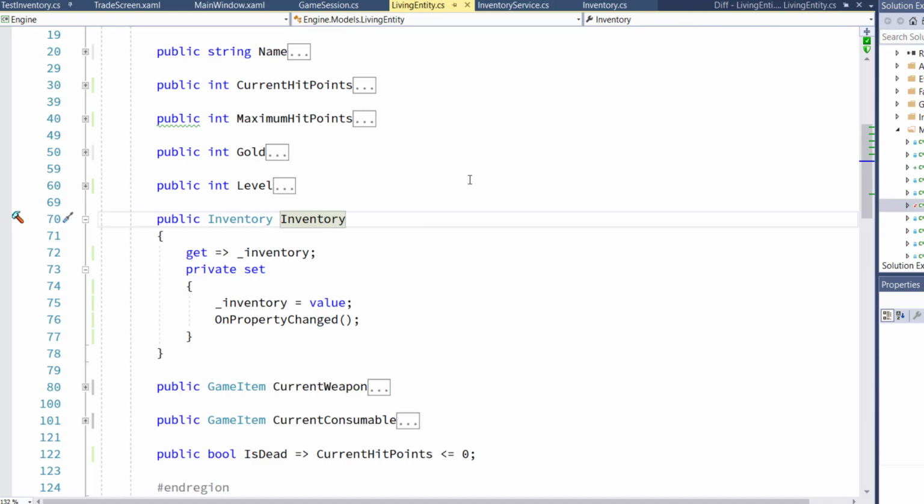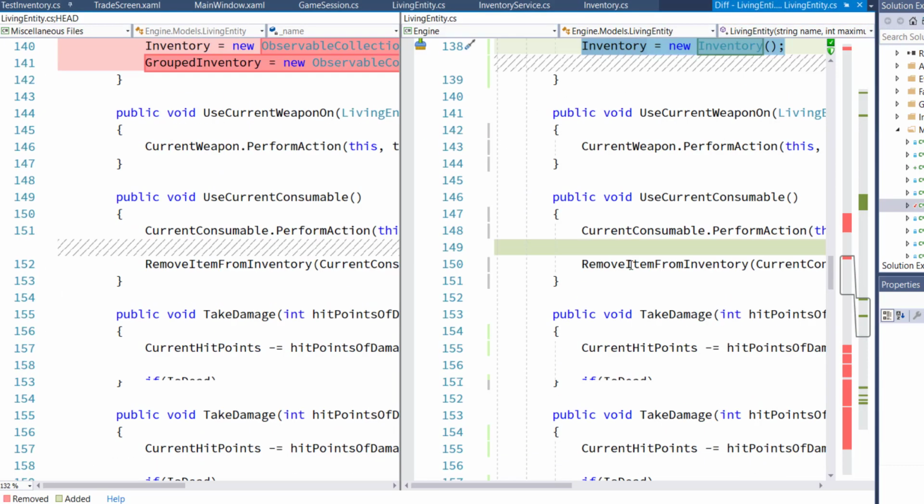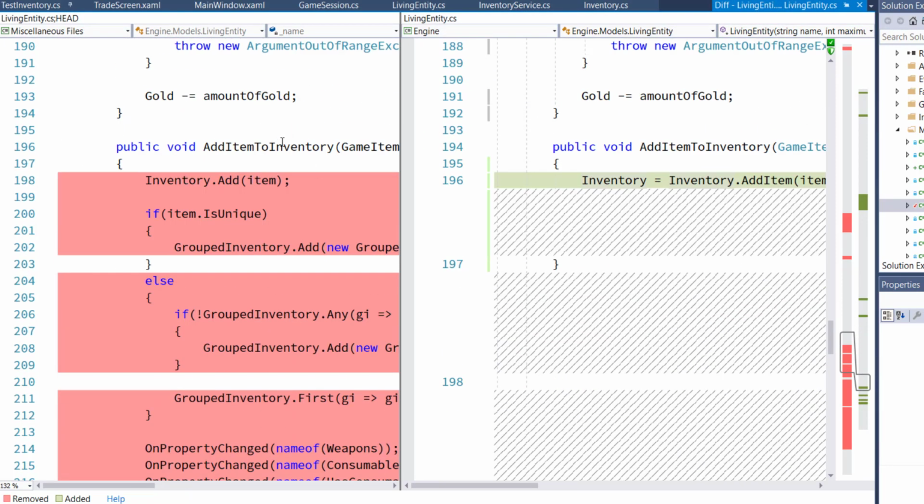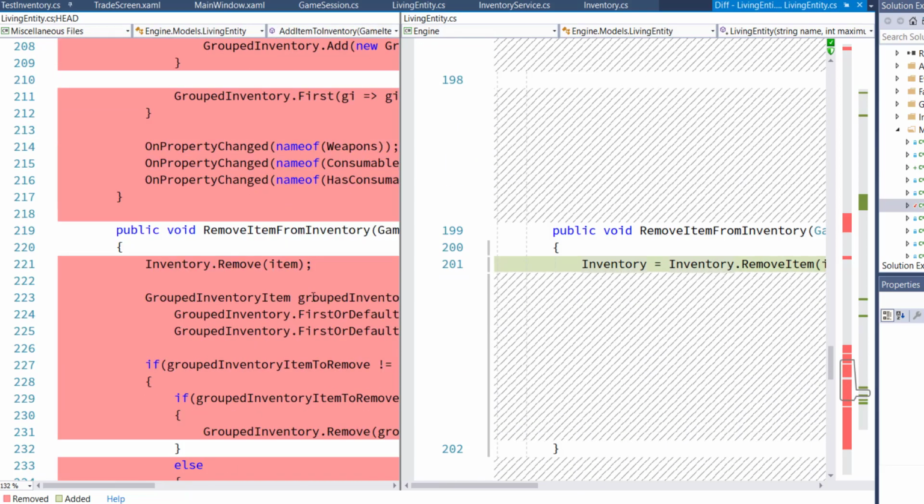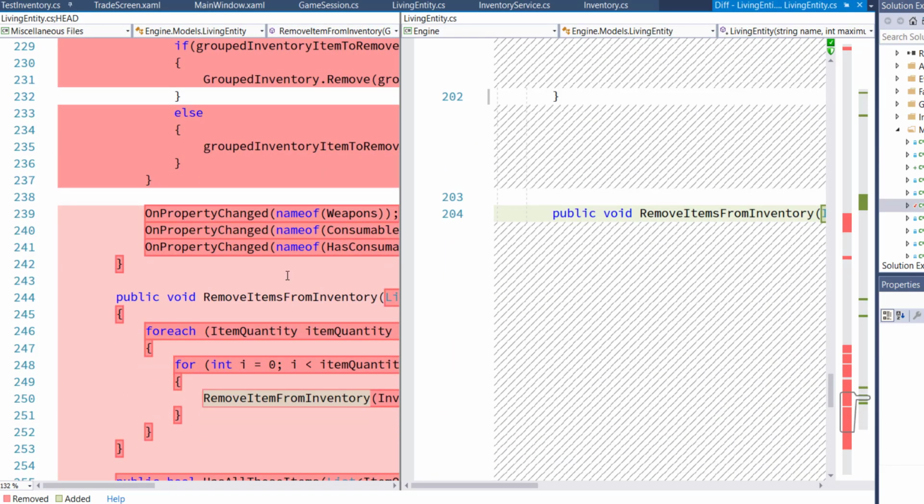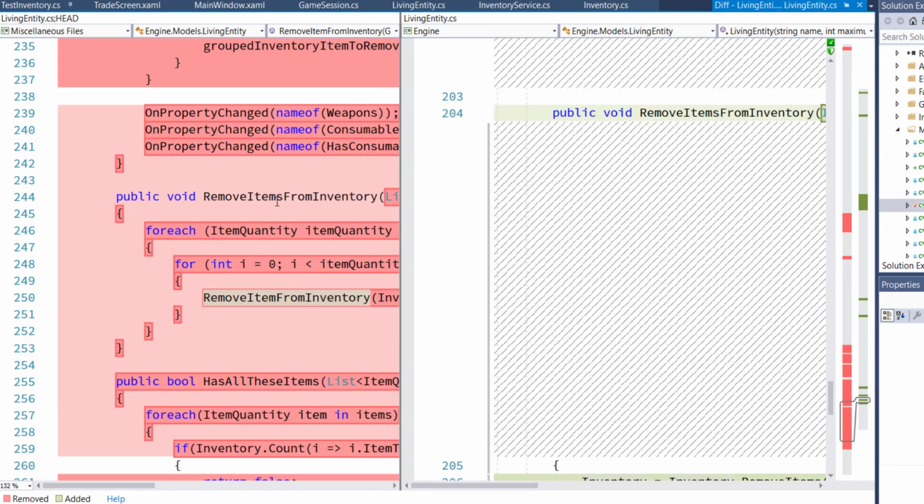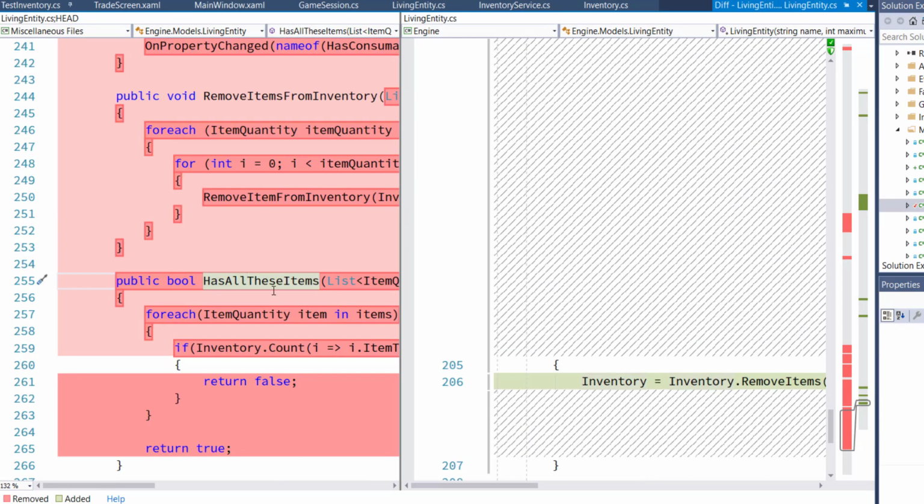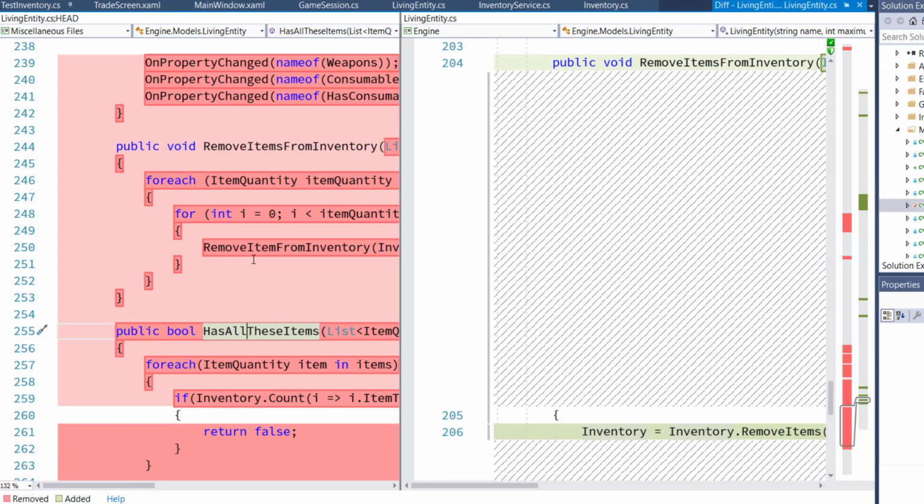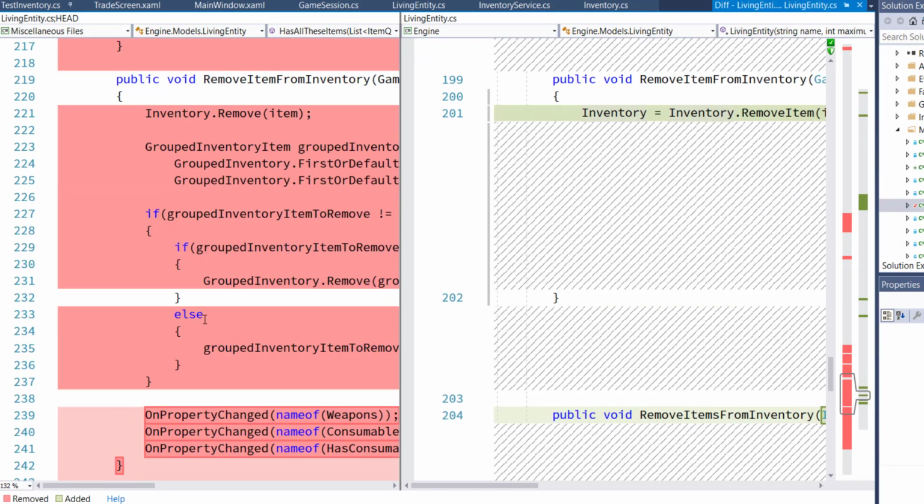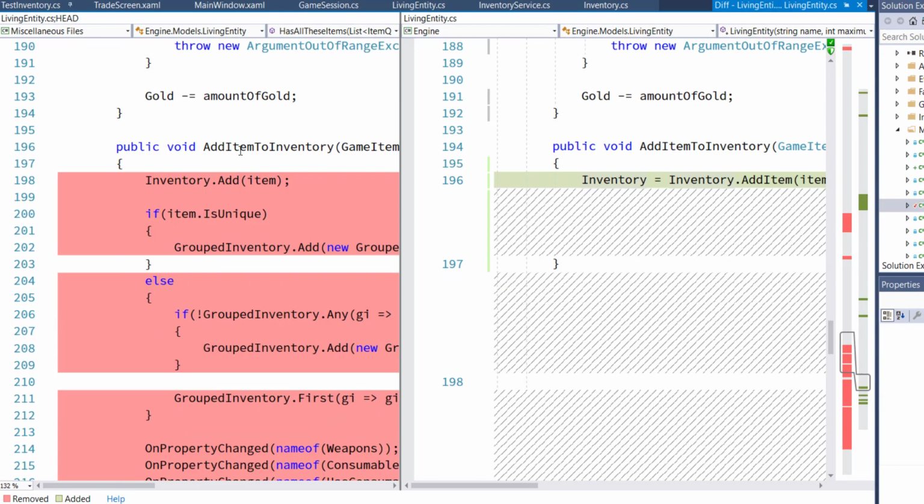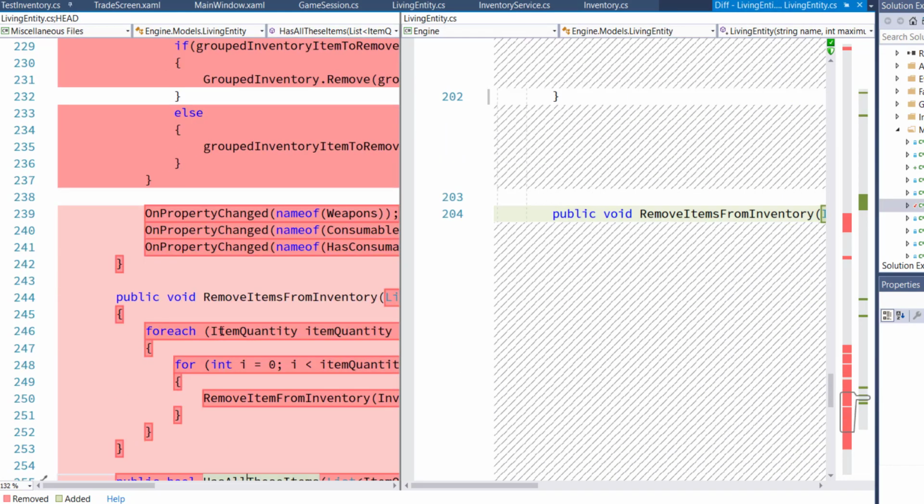And then finally, we're going to go down to our add item to inventory function, our remove item from inventory, our remove items from inventory, and our has all these items. And we can delete the has all these items function because that's now in the inventory class. And all the logic that used to be in those add item to inventory, remove item, and remove items from inventory, we're going to replace with one line.